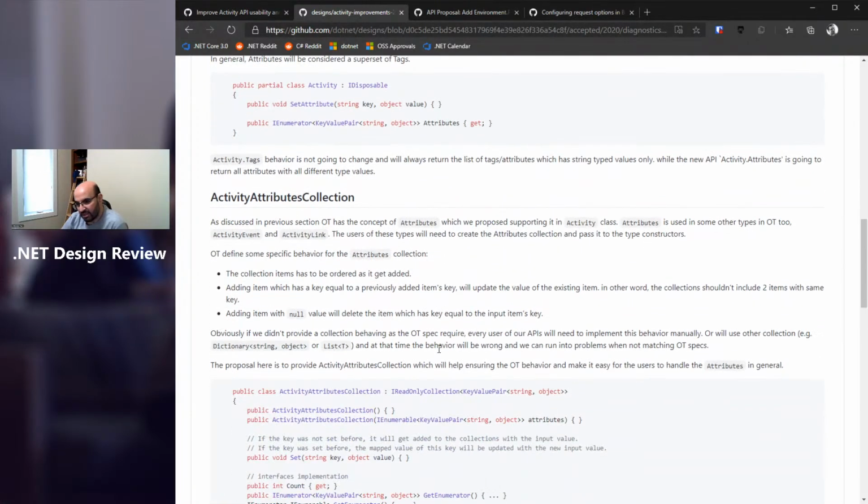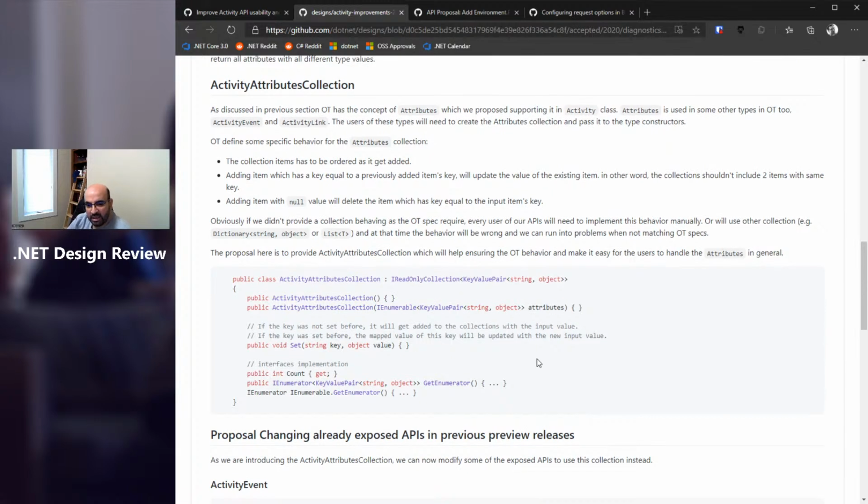Let me clarify. Why would this matter for .NET developers? .NET developers are used to collections or lists working in one way or another. Why would they want to set something to null to delete an item when what they are used to is calling the remove method to delete an item?